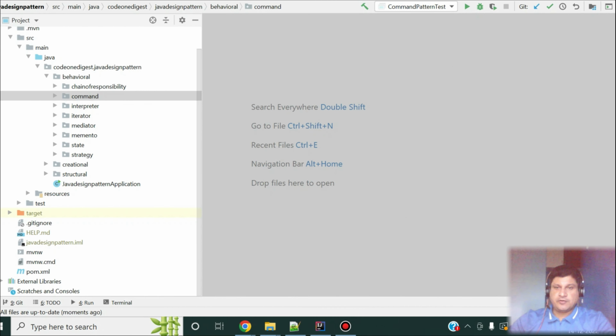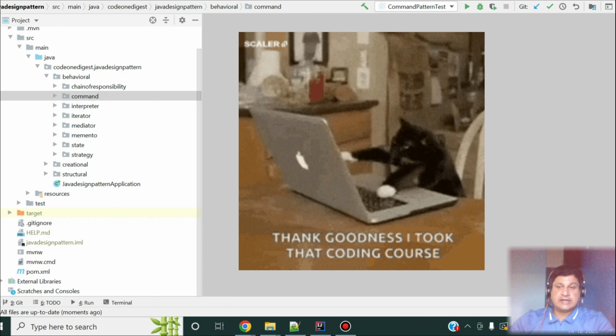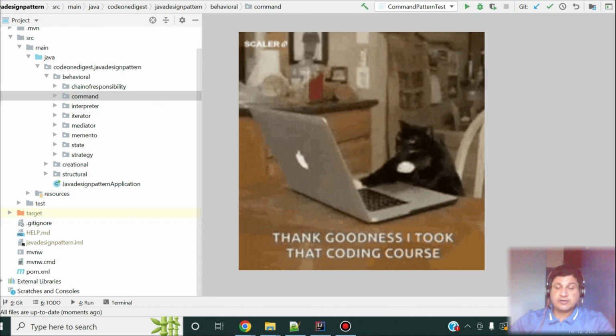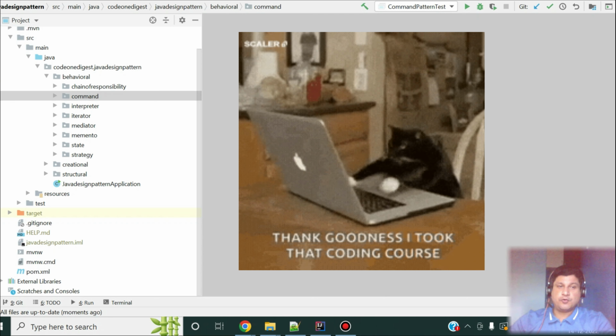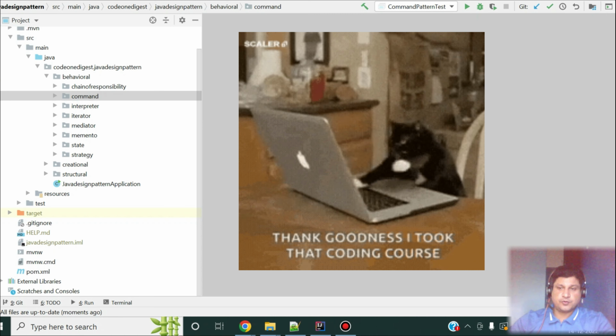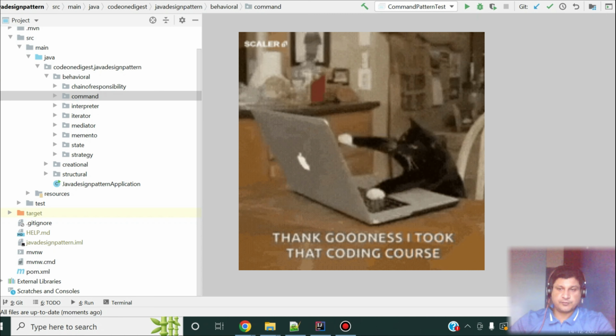Okay, friends. Now let me show you an implementation of the command design pattern in Java. Friends, I have written code for you and I'll show you how you can implement the same in your project. Let me walk you through the code first, then I'll run the code and show you the demo.